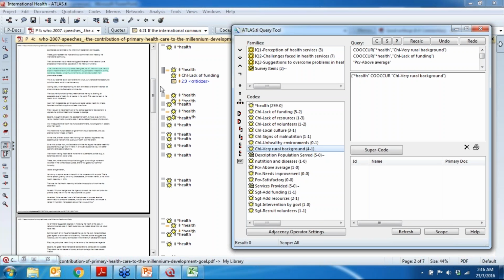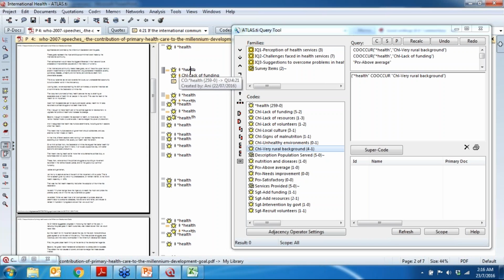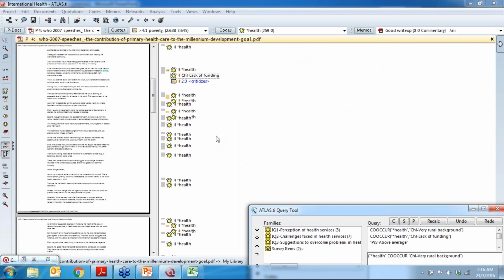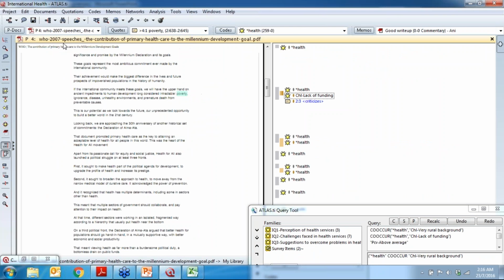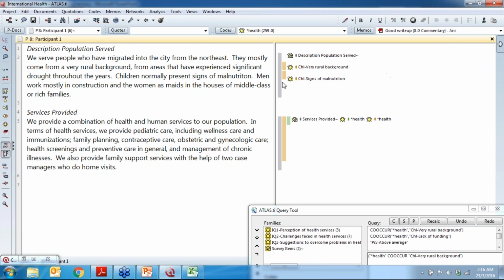Let me just show you. Health and, alright, let me make it bigger so that everybody will be able to see it. Alright, document number 1. This is a very good example.